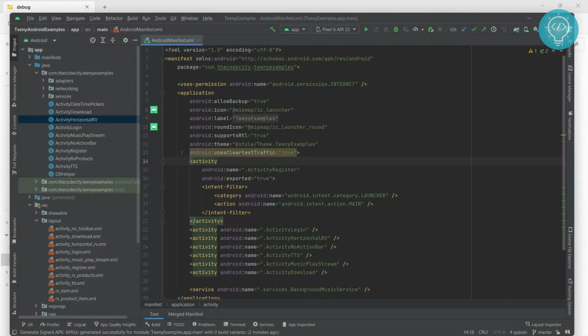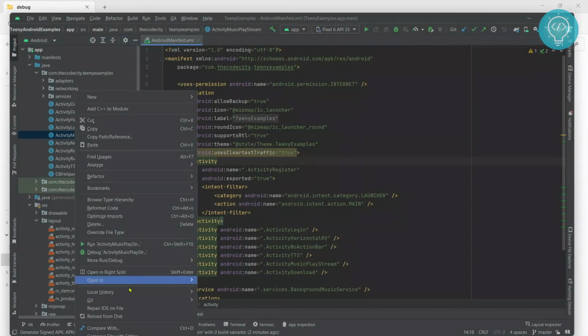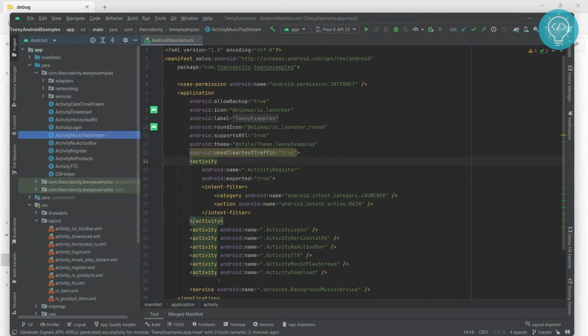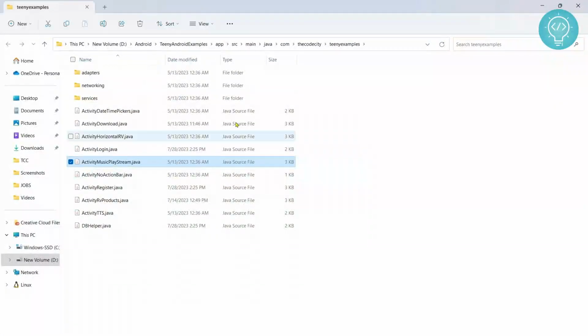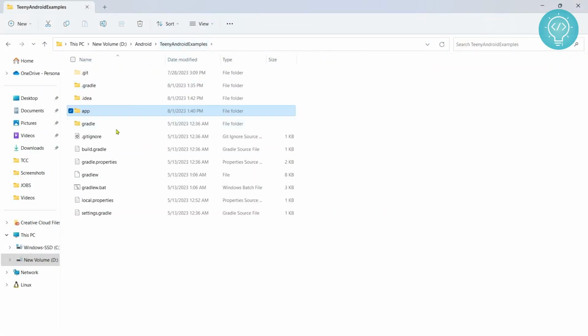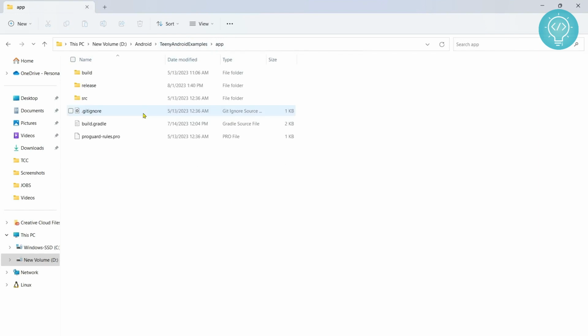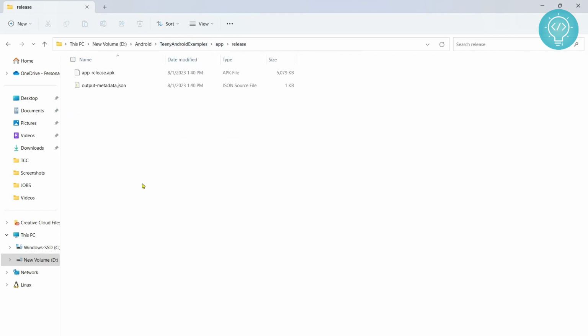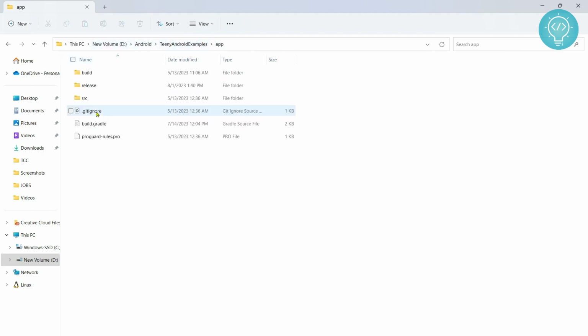So let's see where it is saved. You can right click on any of these files here and click on open in Explorer. Now this will open the project folder where this project actually is. Now you can click on app, click on release. And as you can see here, this is where the APK is. Inside your project folder, inside app, and inside release.